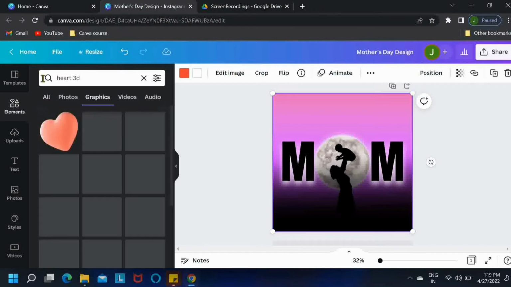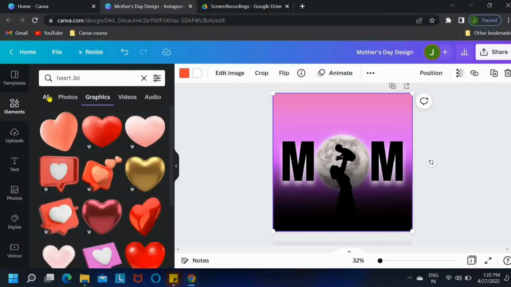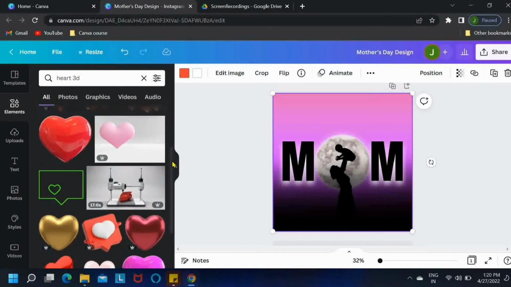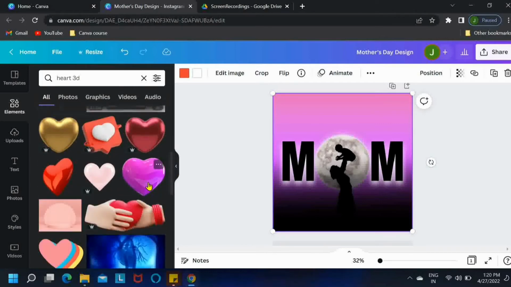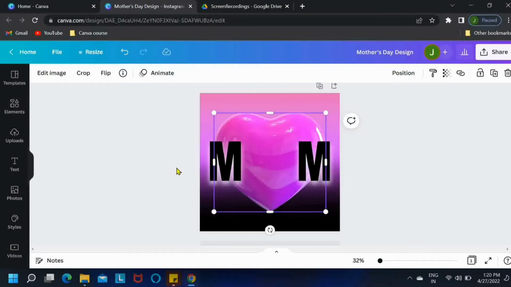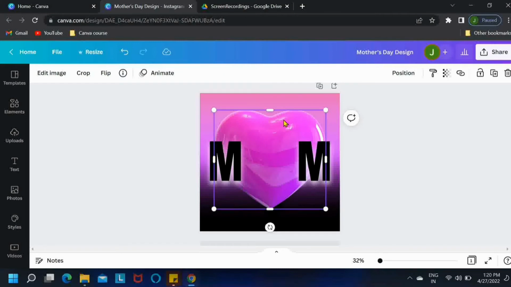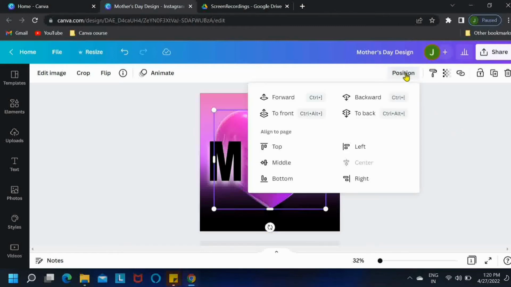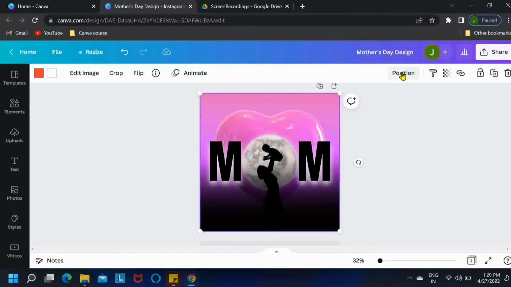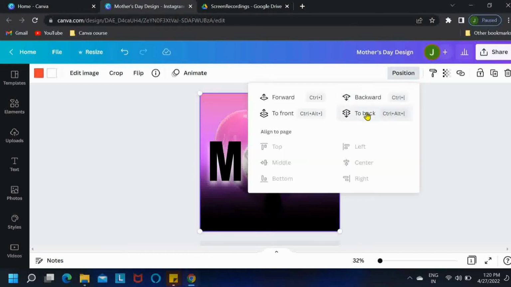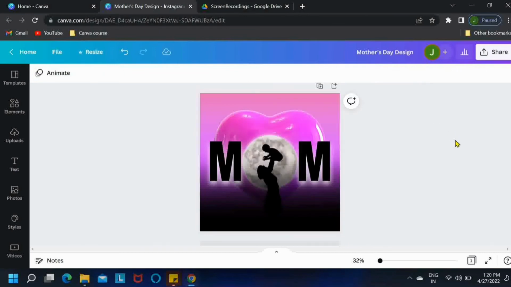Again, go to elements and search for heart 3D. Come to the first tab and scroll down, and you will find this particular element. Okay, I'll just move it a little upwards. Yeah, so once you're done positioning it, you can just push it to back. Perfect. Now I'll just take this gradient, the upper gradient, and then push it to back because I don't want this gradient to cover the heart.